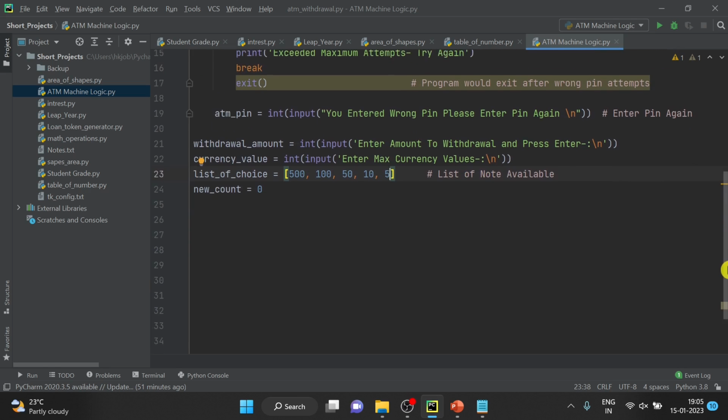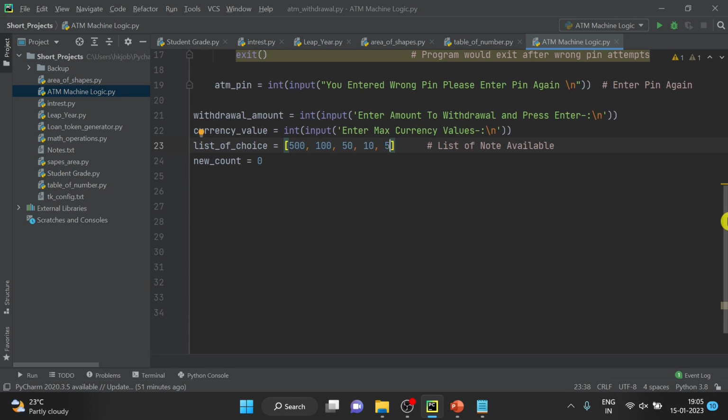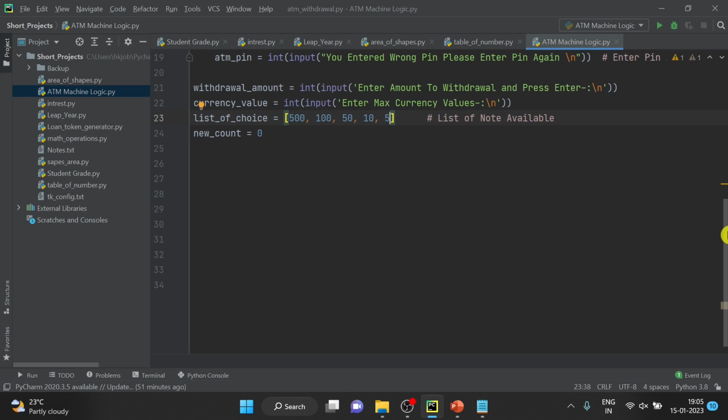All right. Let's come down and see how the ATM machine will understand whether the entered amount can be dispatched or cannot be dispatched.